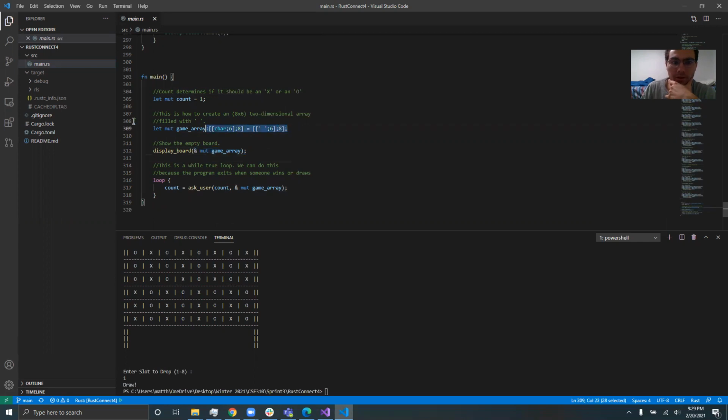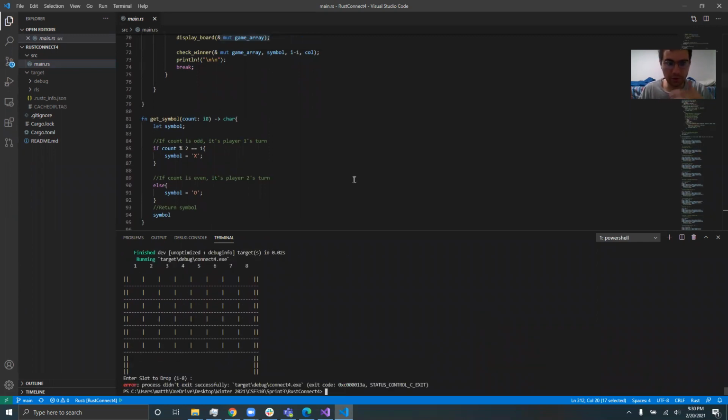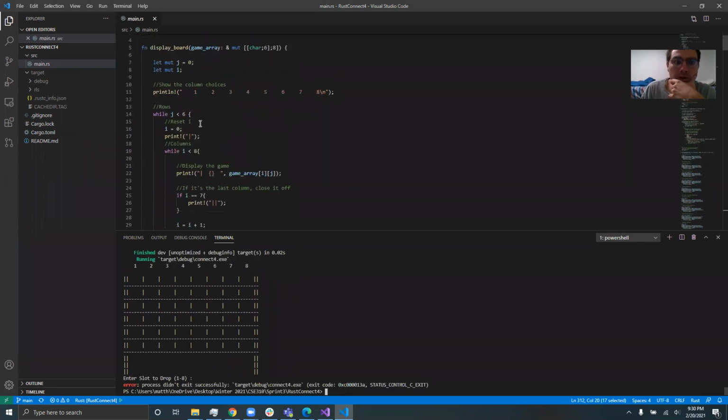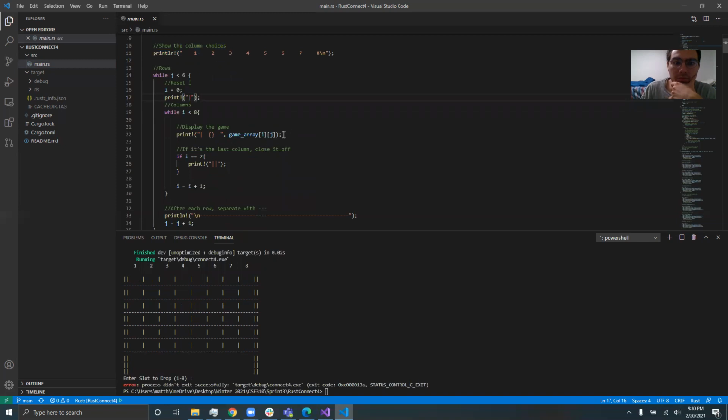For example, I created a multi-dimensional array here. I called it the game array, and then I passed it here to display board. So it displays the board, as you can see. First thing it does is display the empty board. And we go to display board, and it's just a couple loops that display some ASCII stuff. But right here, this is what's important.